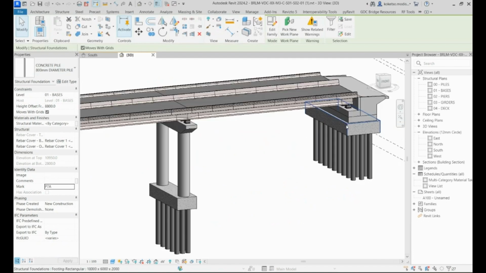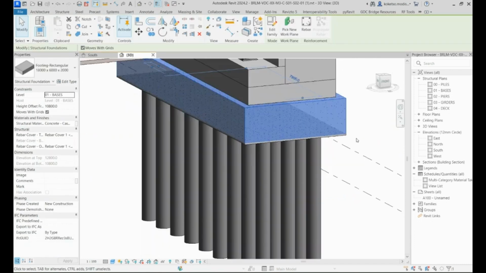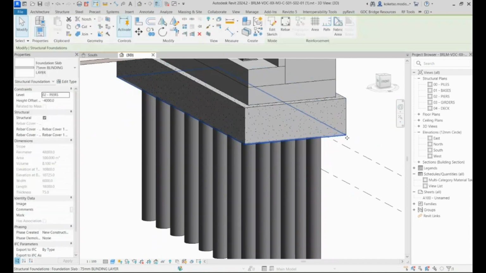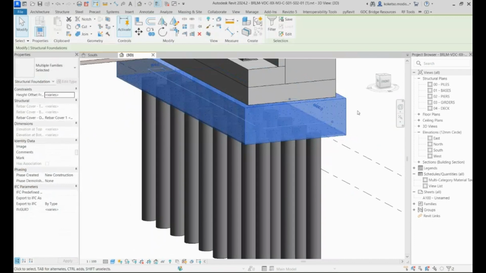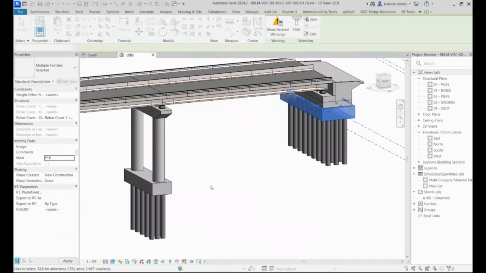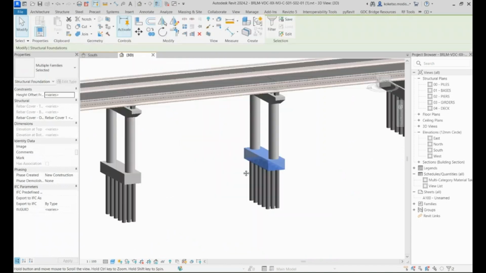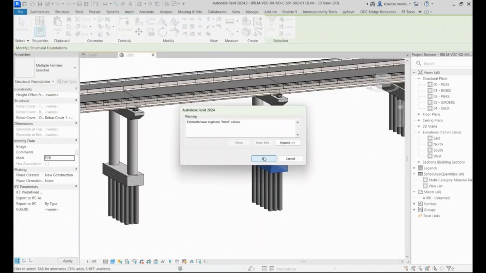So we're gonna follow up while we move from the substructure to the superstructure. So we're gonna follow up with our bases. Our bases, remember, we have this blinding underneath them, so we have to select the blinding along with our bases. For our bases, I'm gonna name them P1B and say okay. And for our first pier base, it's gonna be P2B and say okay.